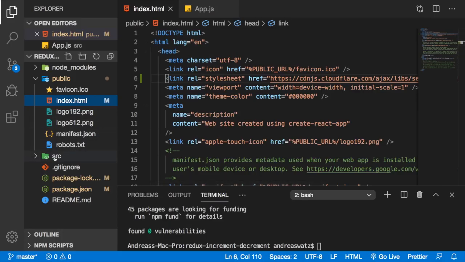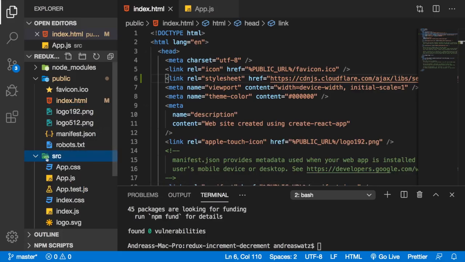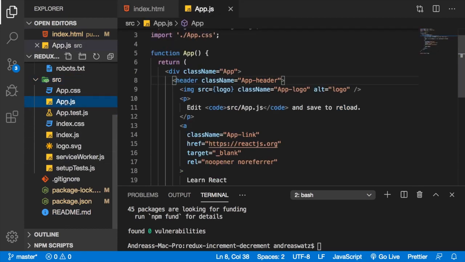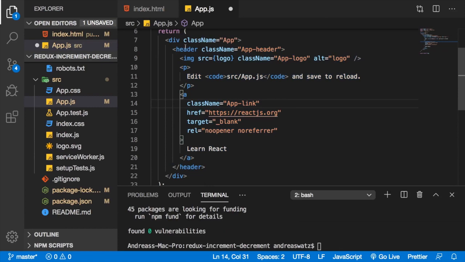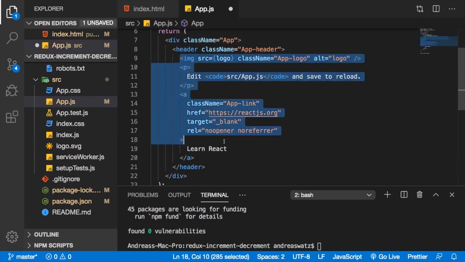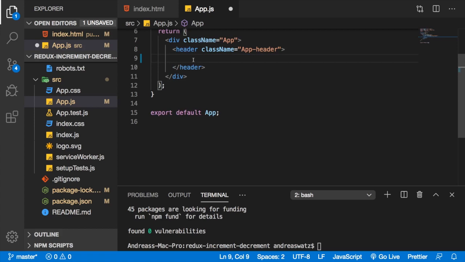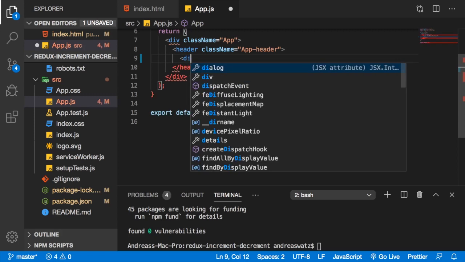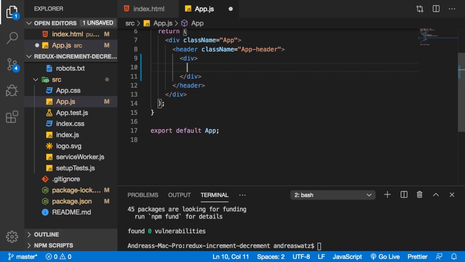And now go to your src folder, open that, and go to this one, app.js. Alright? And now we're gonna delete everything inside this header. I will keep the header so we get this nice background color, black. And now we're gonna add just a div. And inside here, I'm gonna add h1, like so. And I'm gonna type in counter and 0. Alright, so we're gonna change this 0 later on to increment and decrement.